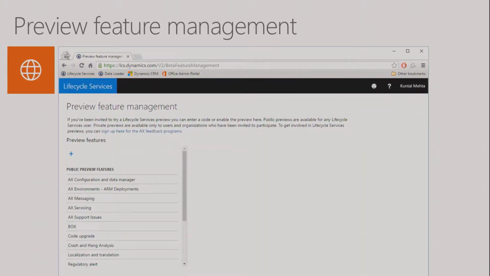This is a preview today. So metadata migrator will be available in the preview program in the coming weeks. The way we're going to enable it is once you are in the preview, Lifecycle Services has its own private preview feature management area where you can go in and see all the preview features that are available. This is actually going to be a private preview.